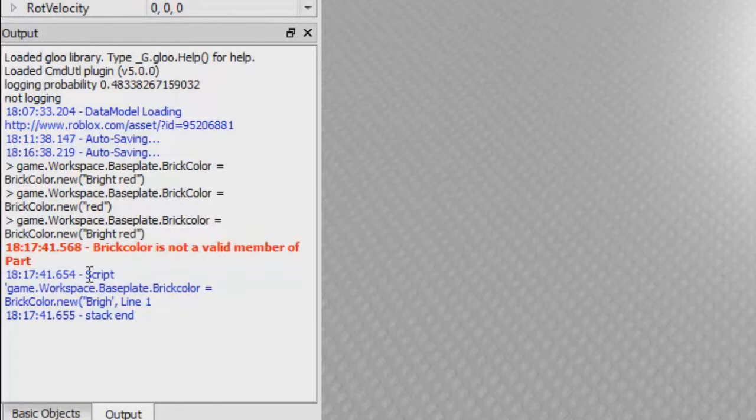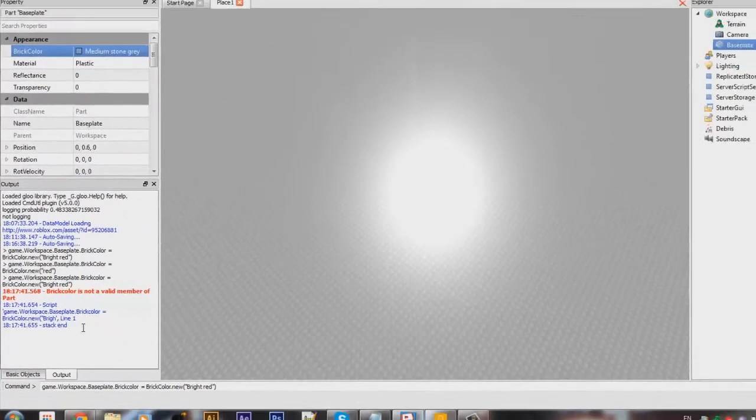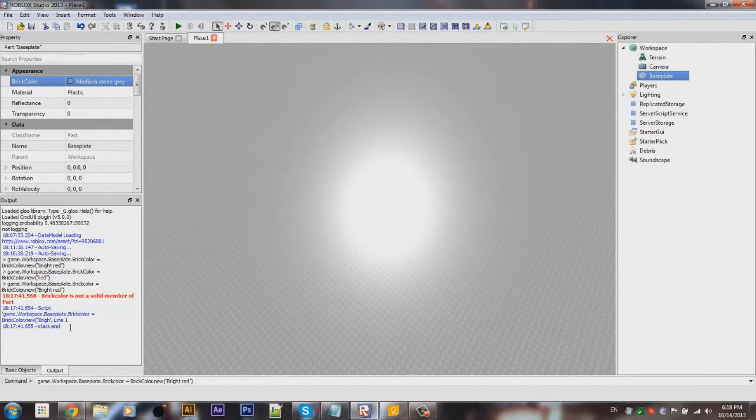Then inside here, it will say what line inside of the script caused the error. So because we used a command, it will just say line 1. Now what's it going to do? It's going to stack end. So stack is the way Lua compiles everything. Basically what this means is it's going to read it from top to bottom. So stack end would mean that at this line the script would stop working because it crashed.